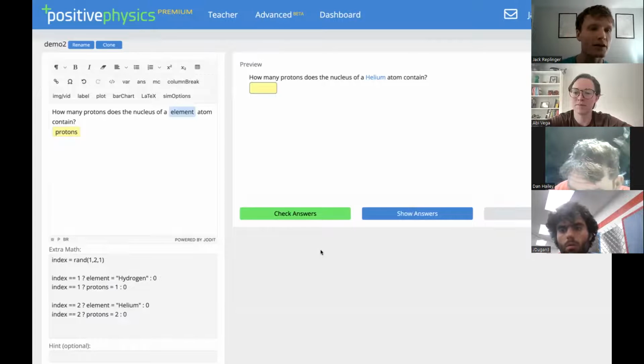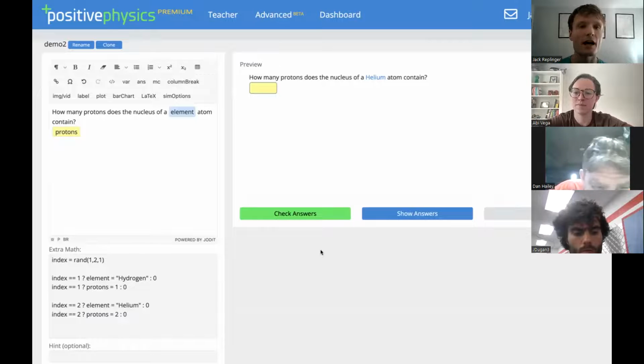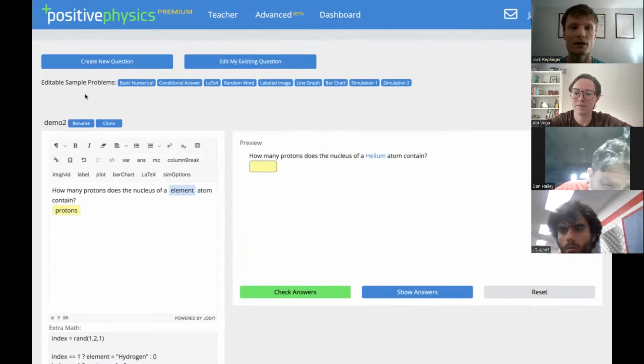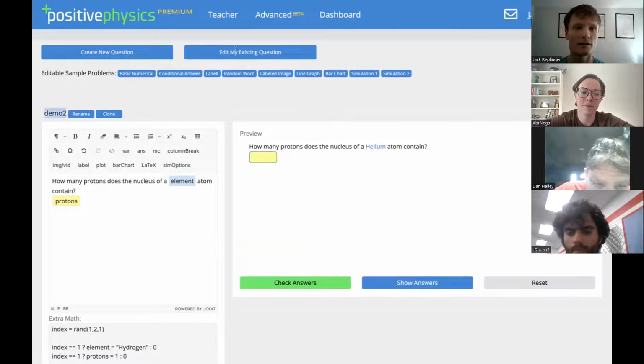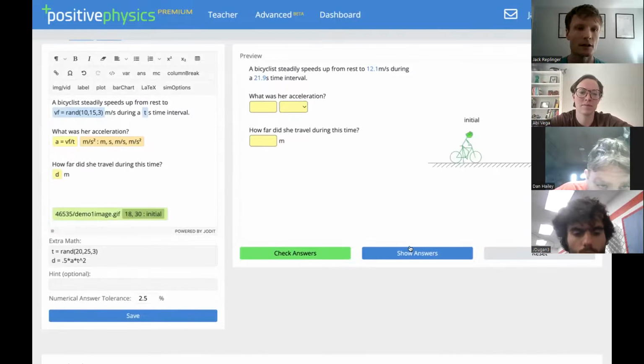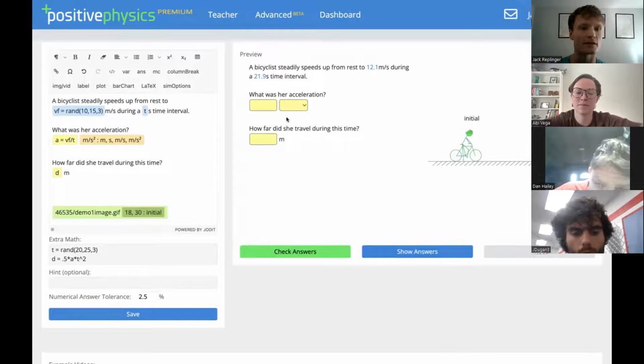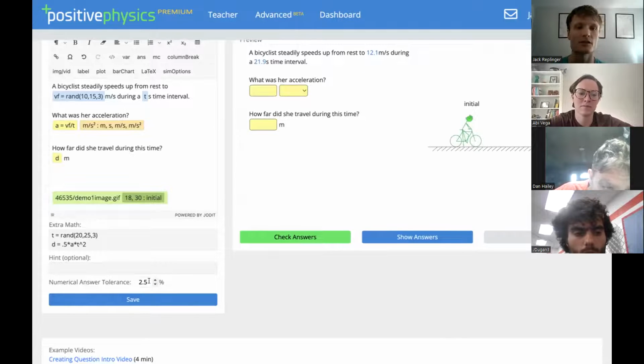All right, real quick, we had a question in the chat from Laura. She said, "Can you go over the tolerance feature?" Yeah. So, Abby, will you go back to the numerical question? If you scroll down, it says the numerical answer tolerance is 2.5%. Basically, all that means is that if a student is within 2.5% of the correct answer, we just mark them right, and we actually change their answer to the exact answer.